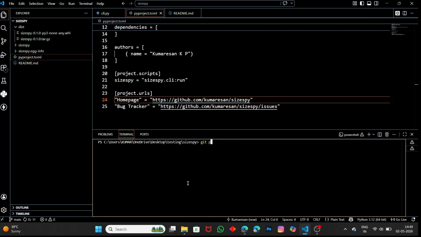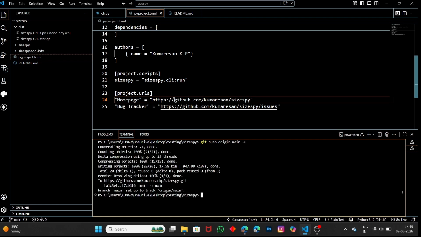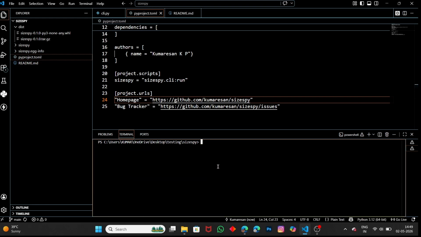So let me clear the screen and I'm gonna push it now. Let me check the branch. So we are on the main branch, so I'm gonna push on the main branch. Git push origin main -u. So now I have pushed all the changes to GitHub. You can search, I have directly provided the URL over here. That is the GitHub repo URL.